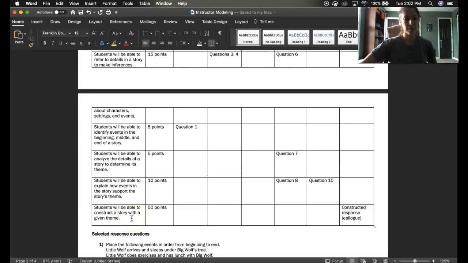So their create level task for this assessment is for them to construct an epilogue, which is a series of events that happen after the story occurs. So, all right, here's Big Wolf and Little Wolf. Here's the end of the story. What happens next in your imagination to Big Wolf and Little Wolf?